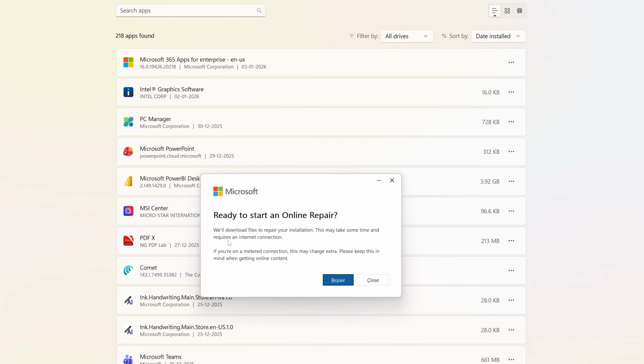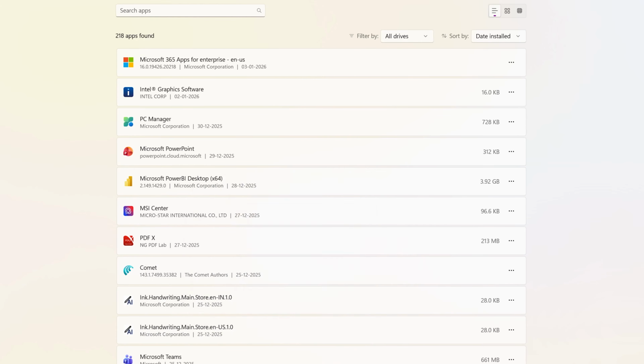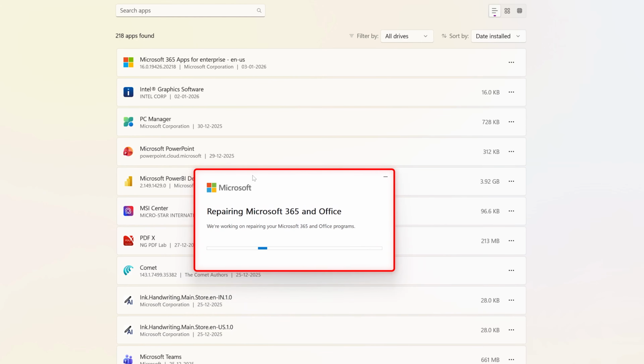And then you're going to see this kind of screen. Again click on repair and then the process of repair will begin. So that's how guys we can repair our Microsoft suite and fix the problem of Office not getting started. For the time being, I'm going to wait until this is done, and this time probably it's going to take even more time. So let's wait for a while.